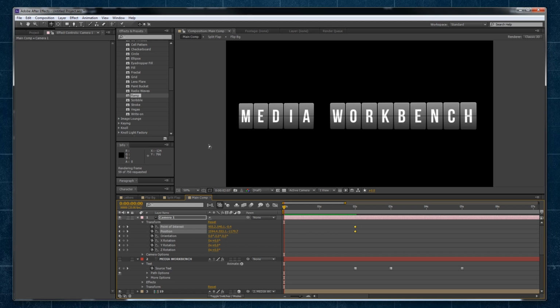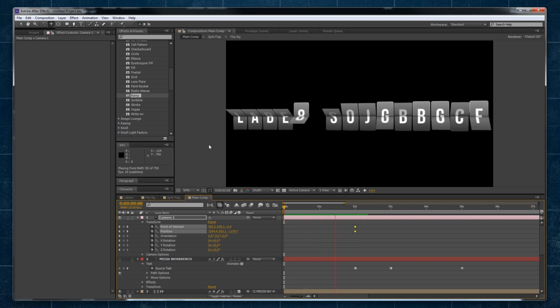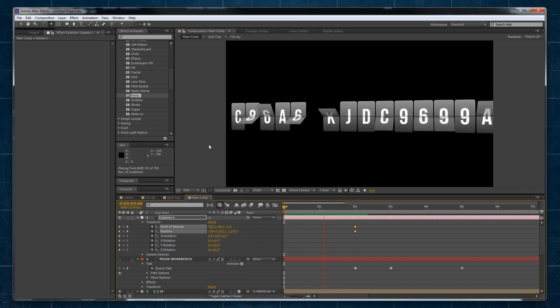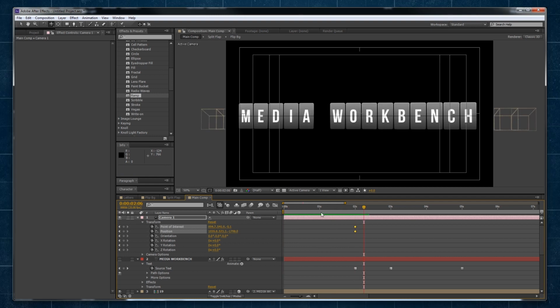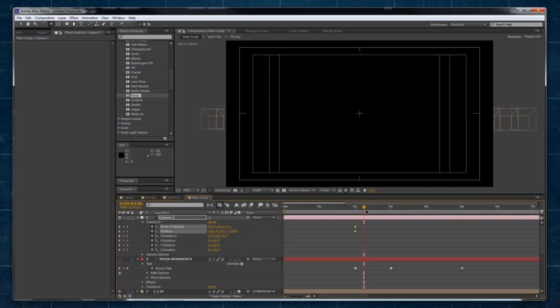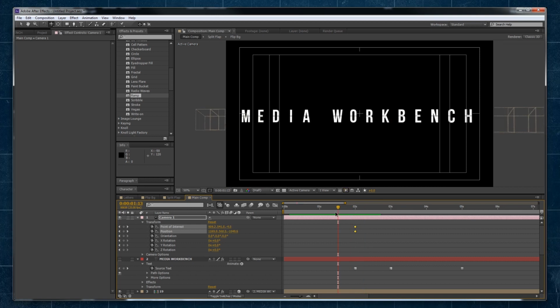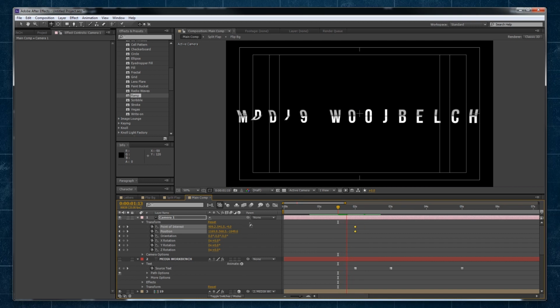So if we preview that, you can see it's flicking along. We have our animation as we move around. It's a really nice animation going on there. Now we can always go in here, toggle it off, and Bob's your uncle. You can see we've got our animation clicking through, which is great. Very happy with how it's turned out.